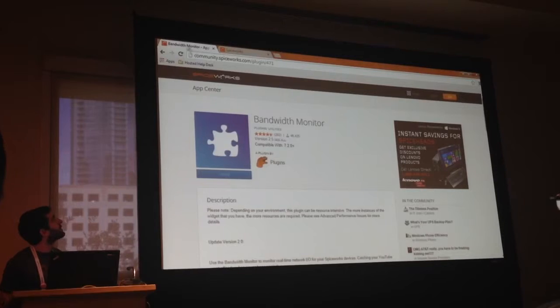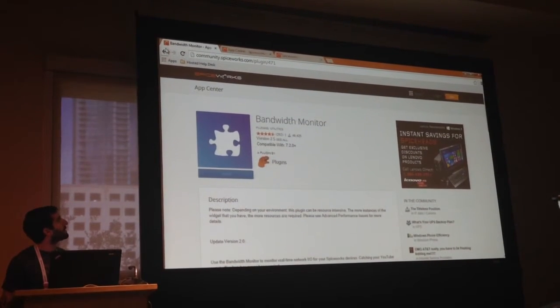I want to show you another page for one of our partner vendors for 7.3.